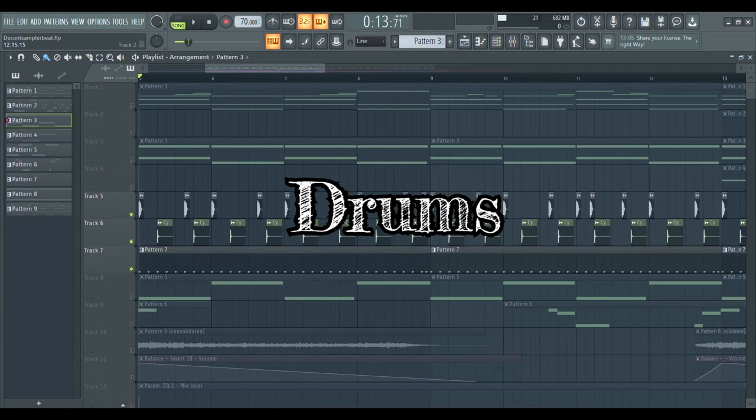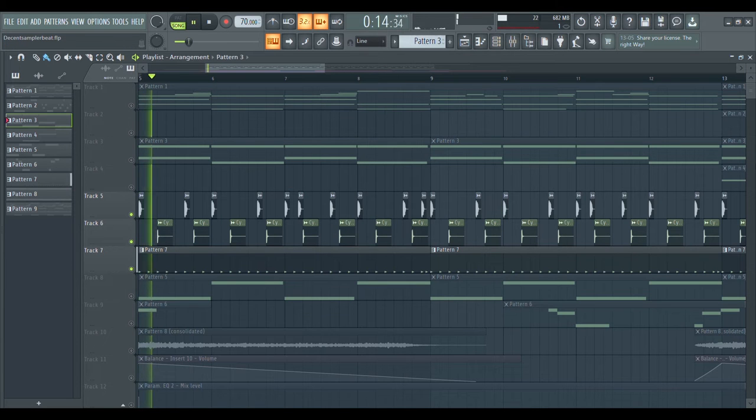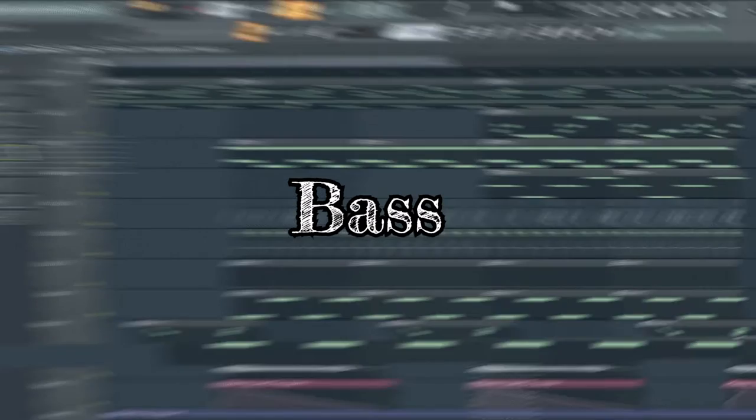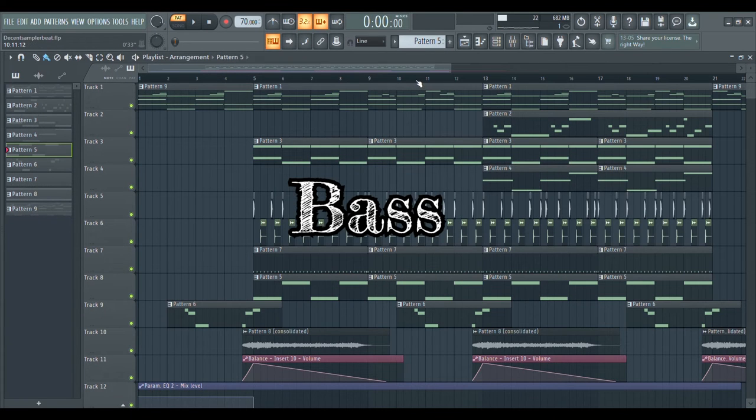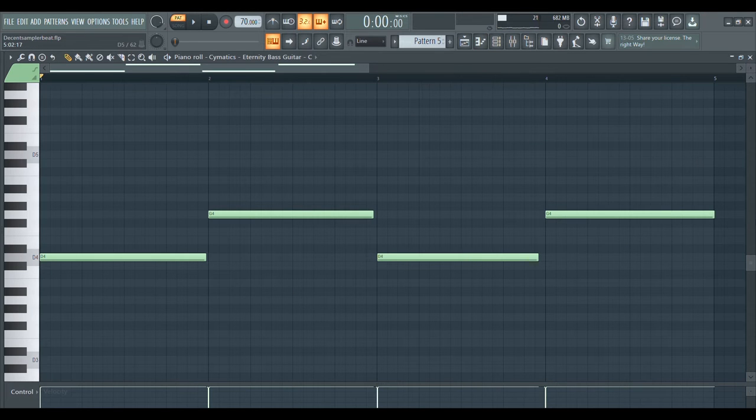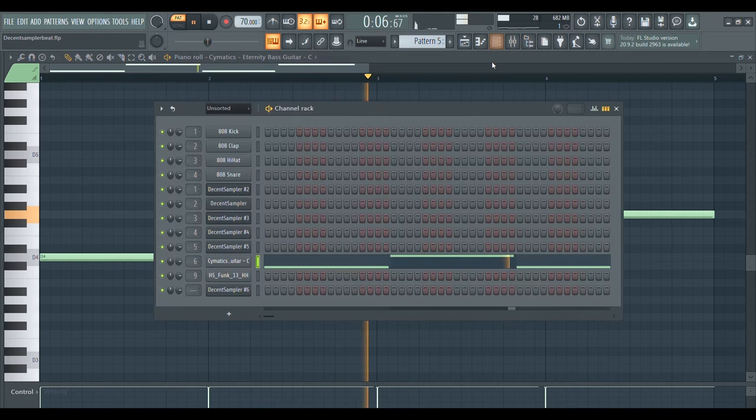Here's the drum pattern that I came up with. This is one of the two elements on the beat not made from Decent Sampler. Here's the bass line to complement those drums. This is the other element not made from Decent Sampler. It's the Free Somatics Eternity bass sample.